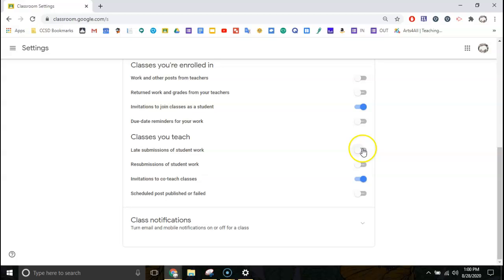So I like to know if there are late submissions of students' work, but you don't have to toggle that. It's just, do you want an email if a student submitted something late? I like that because it alerts me to a late submission. You can also get an email if they resubmit their work. You can get an email for an invitation to co-teach classes. And then of course the last one is scheduled post published or failed.